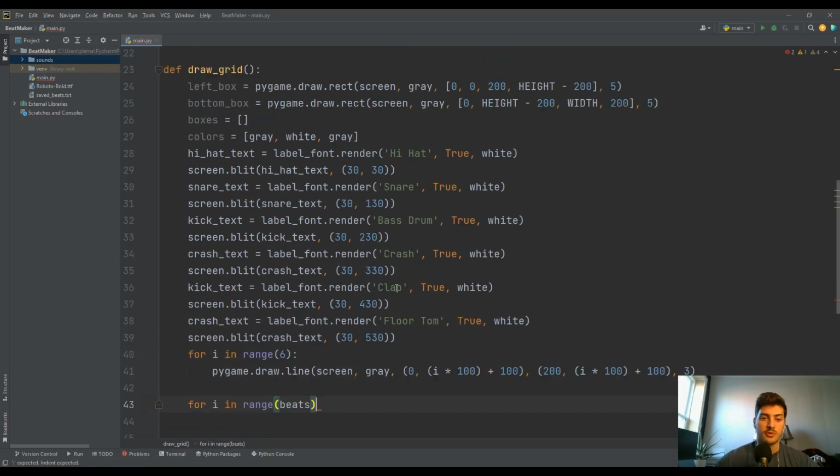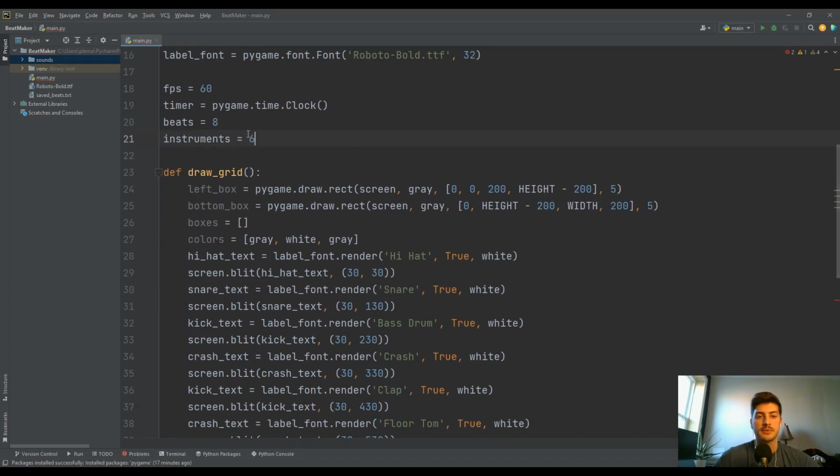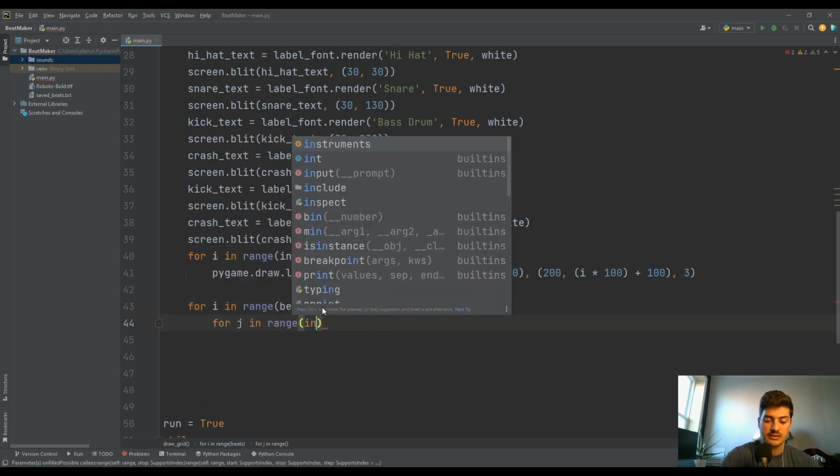And let's create a variable that I will call instruments. We'll use this a few times throughout just to check how many rows there are. So I guess you could call this variable rows if you want. I'm going to say instruments because there's 6 different sounds that we have in here. And instead of for I in range 6, I'm going to say for I in range instruments. The reason I'm doing that is because we're creating a grid basically: for I in range beats, and then for J in range instruments.